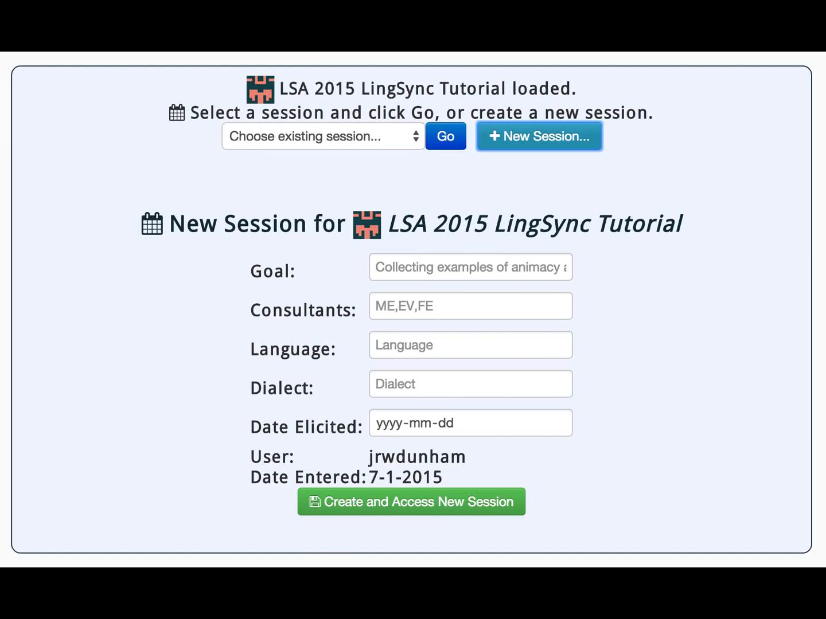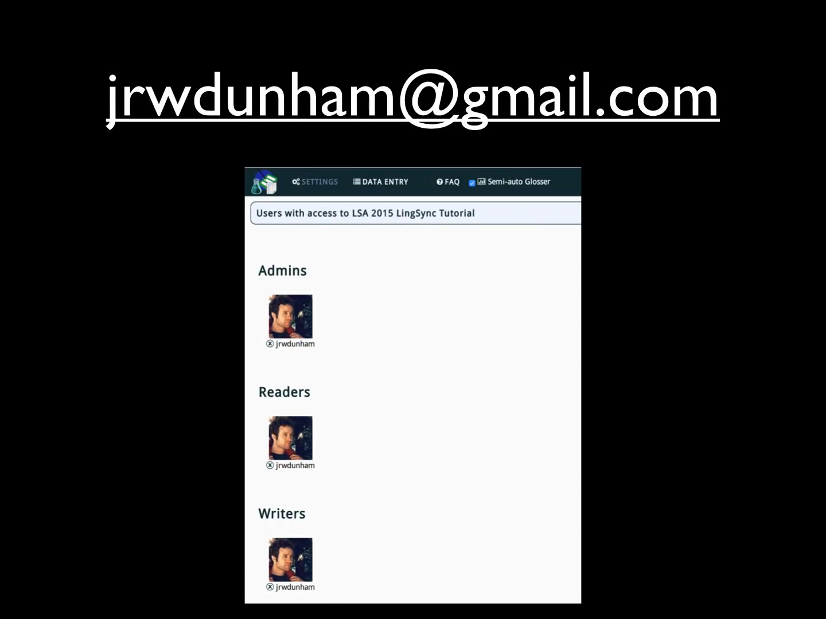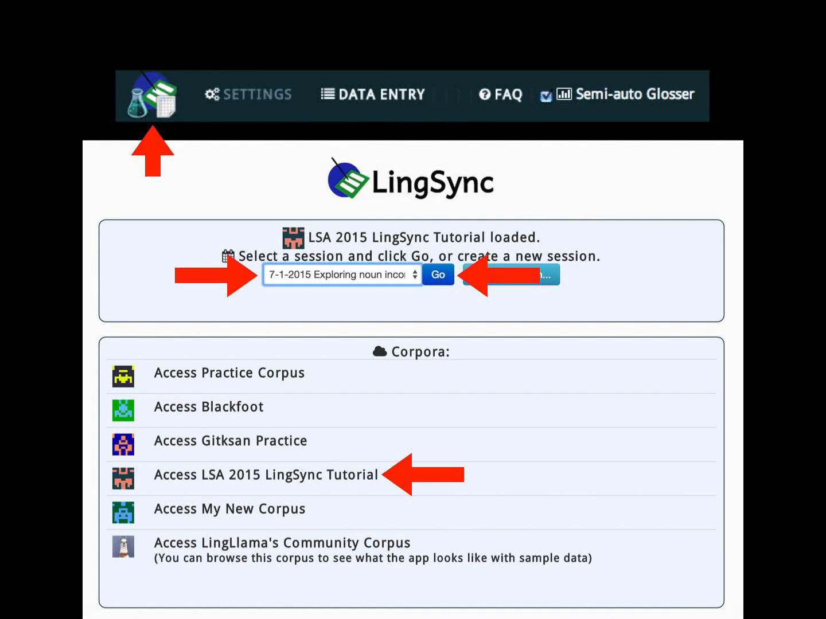Now I have to give you all access to the LSA 2015 LingSync tutorial corpus that I have already created. In order to do that, I will need each of your usernames. Once I have added you, you should be able to click on the LingSync icon in the top left to access the list of corpora that you have access to.